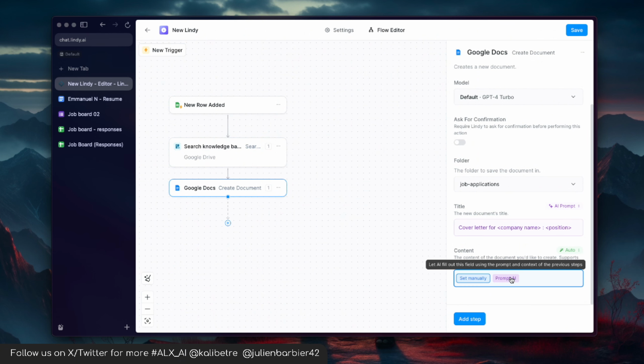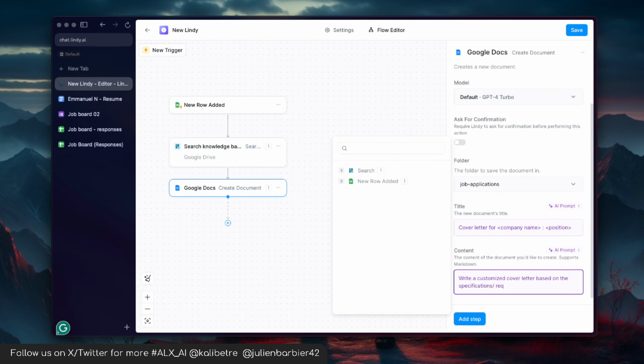And for the content, I'll just put a prompt saying, write a cover letter for the job mentioned in the new row, right? So click on here, the new row added, and click on row. And that's it. So this will create your cover letter.